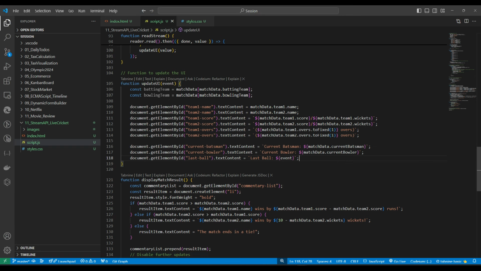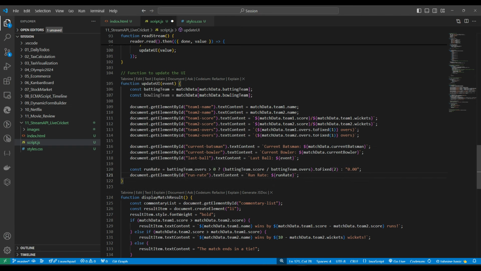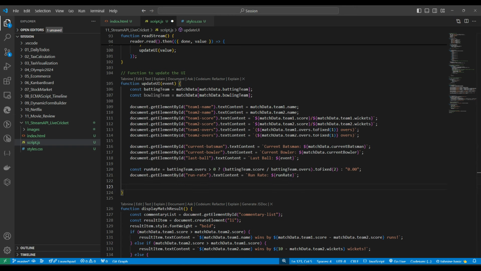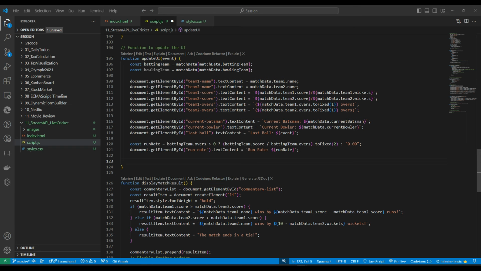Below we need to show the run rate also, and how do we calculate the run rate? Simple thing: batting overs, right? Whatever score we have, divided by the overs, and whatever the result is, that becomes the run rate. And that run rate we will show in the run rate field over here. And the last thing is we need to update the commentary in parallel also. The commentary will be updated in the commentary list, and the commentary list is this list, guys.